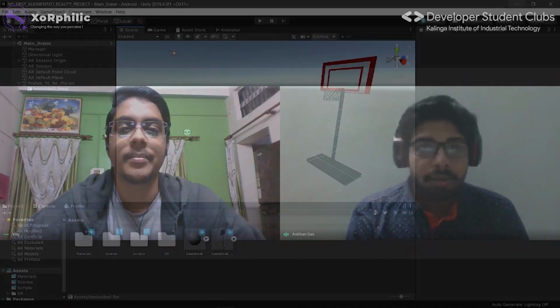Now what we will do is use that basketball hoop and add a basketball itself into the scene, and then we'll be using swipe controls to shoot the basketball into the basketball hoop. I'm sure you are very excited to make your first markerless AR game. So let's get on with the video.